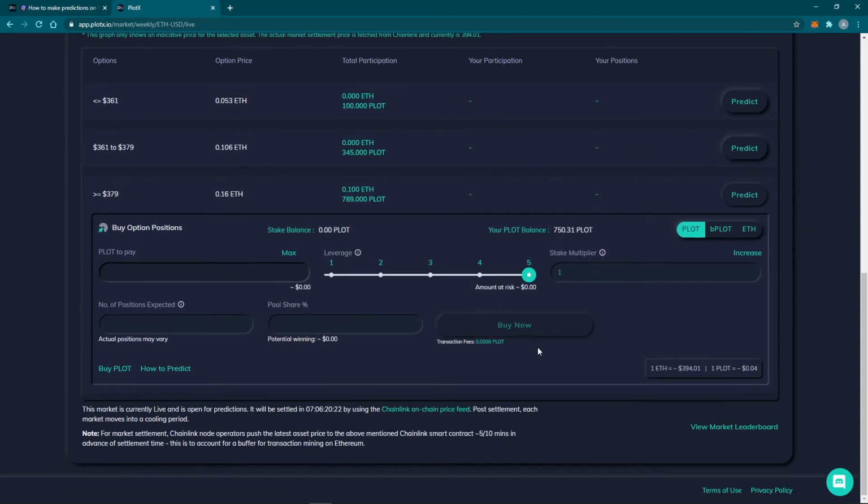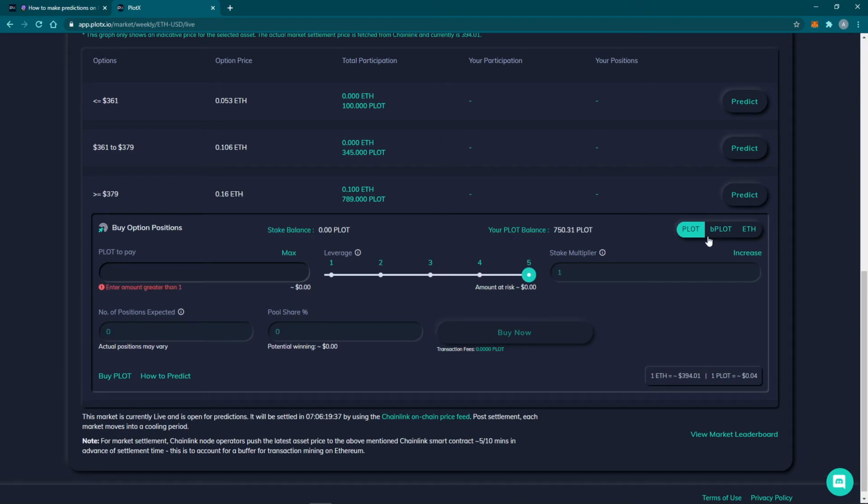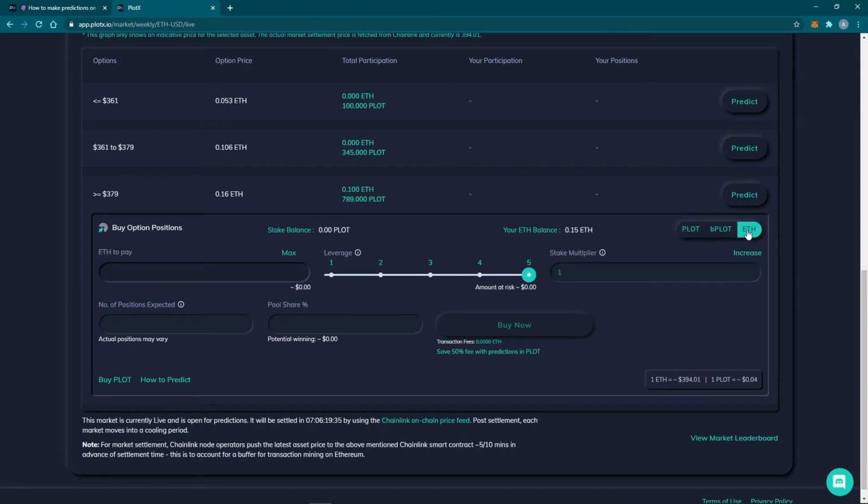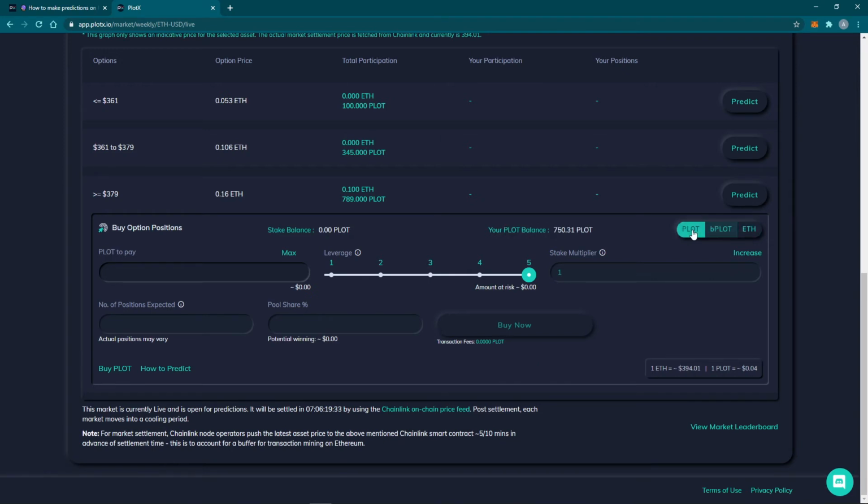This will reveal the buy options positions menu. Here you need to enter things like the amount you want to participate with, which assets you will use to participate, and the leverage. You have three options here: ETH, bplot and plot. Now let's say I decided to participate using plot. I can see my plot balance right here. Now I need to enter the amount of plot I want to participate with.